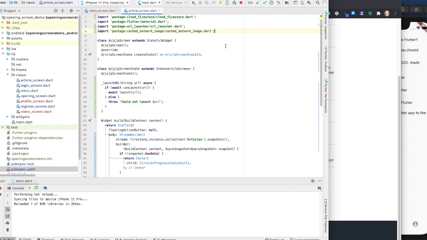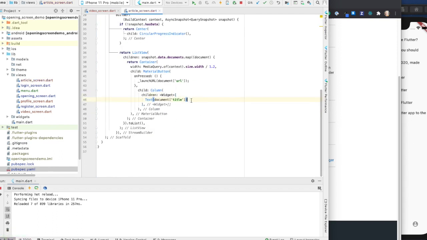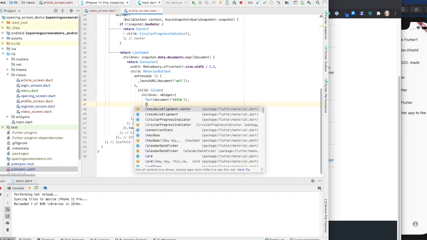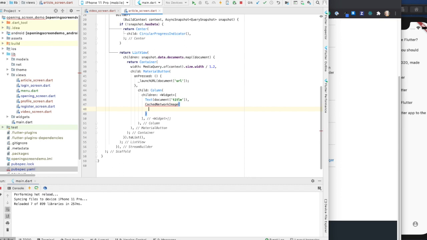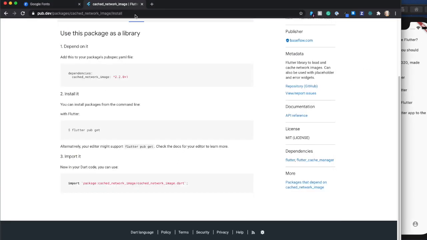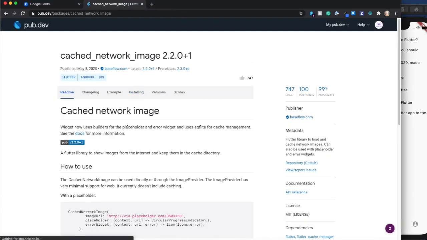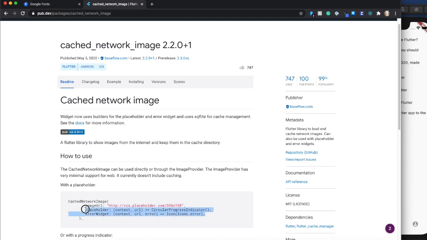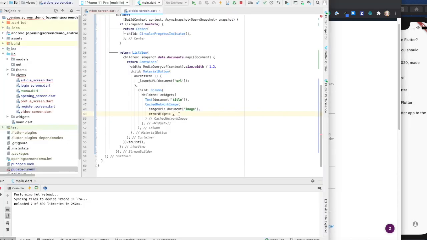Oops. Okay. And we are going to do it right underneath the text widget. And this is going to be CachedNetworkImage. And the image URL is going to be document image. For the error widget, let's just utilize the same one that they used and basically just show an icon. So we're just going to grab both of these widgets. It'll display this little error icon, and I'm going to actually make it red.